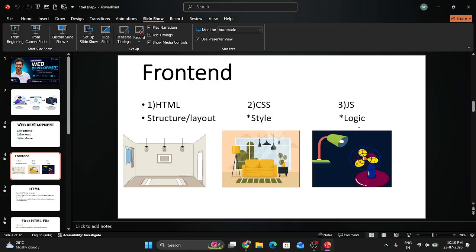You can see, in a home we'll have some bulbs, fans, and electronic items. What exactly will they do? They should connect to the electronic source. Once you connect to that electronic source, only then will these lamps and bulbs work, right? That connectivity is nothing but JavaScript in front-end web development. I'll repeat everything once again. HTML gives the structure for your website, CSS will give the style for your website, and JavaScript will give logic for your website. This is all about the front end.